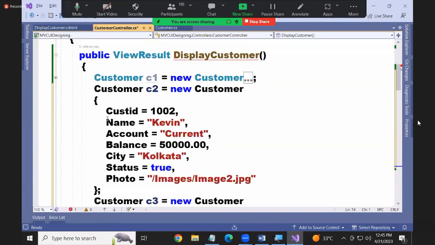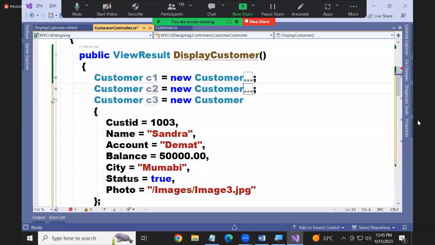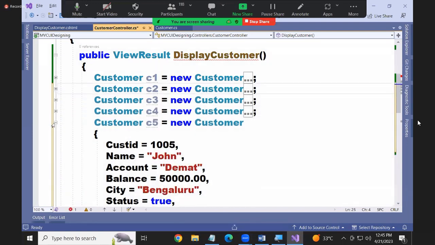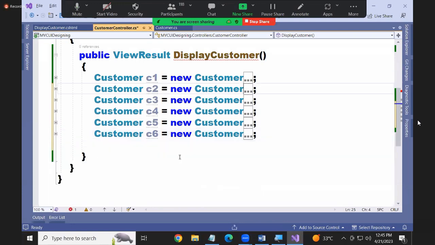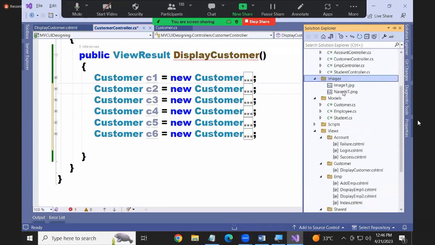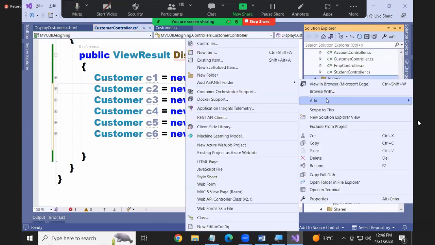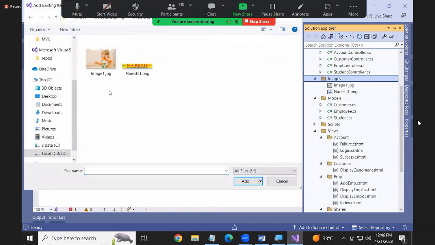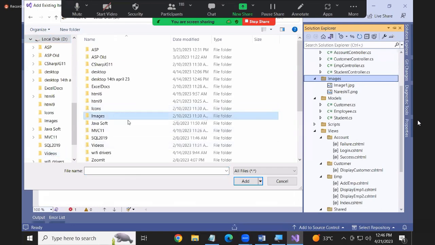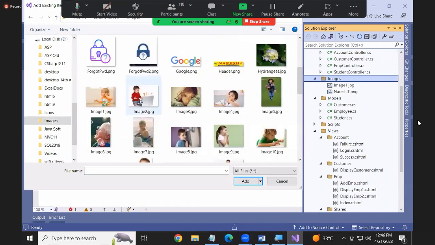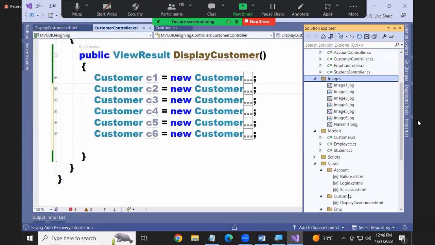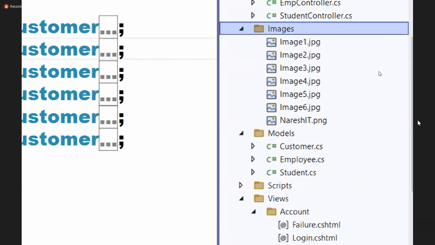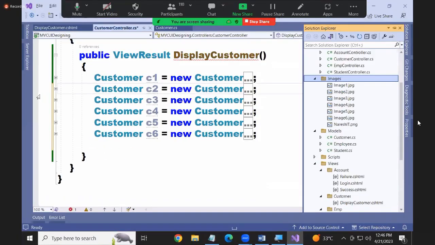I am creating 6 instances, man, not 1. How many did I create? I want 6 images also. We have only image 1. Let us add in existing item, images. Let me add some images: 2, 3, 4, 5, 6. Yeah, guys, I just took 6 images also here. And there are 6 customers now.